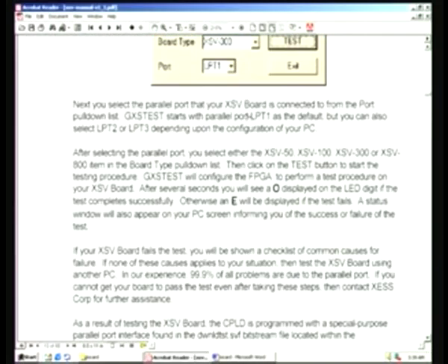Next you select the parallel port that your XSP board is connected to from the port menu, this also we have seen. Then GXS starts with parallel port LPT1 as the default, but you can also select LPT2 or LPT3 depending upon the configuration of your PC. So this is for different boards which we have already seen.